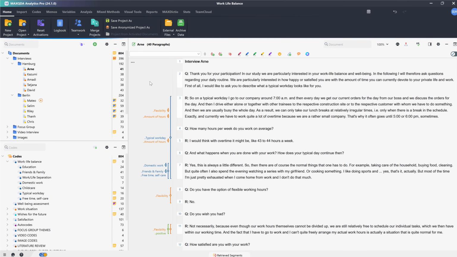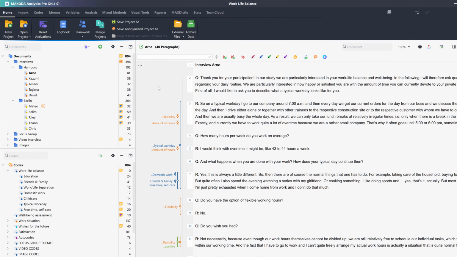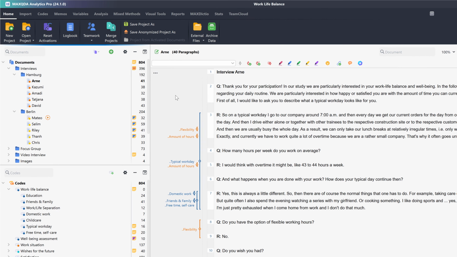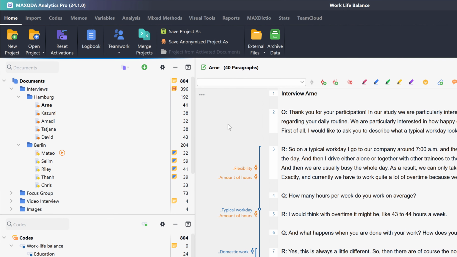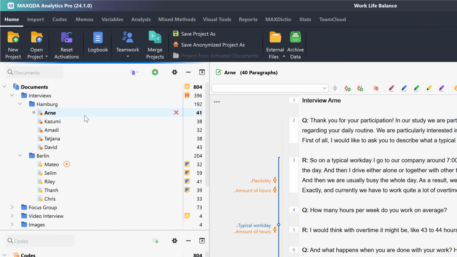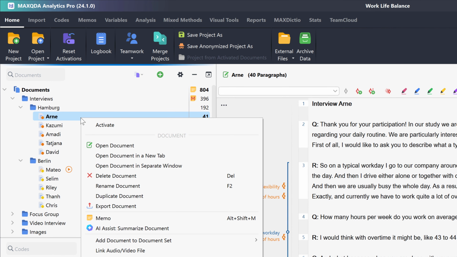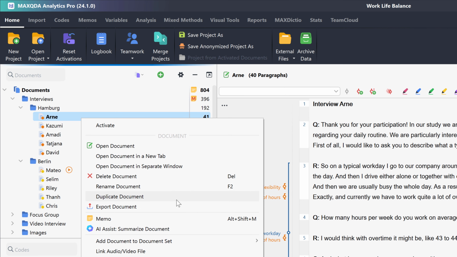With AI Assist, we can summarize the content of complete documents and thus get a quick overview of the key topics in an interview, for example. To do this, we simply right-click on a document in the Documents window and select the option AI Assist, Summarize Document from the context menu.